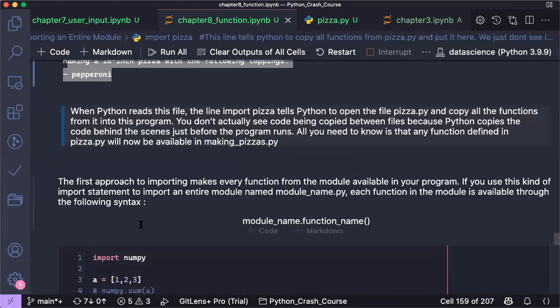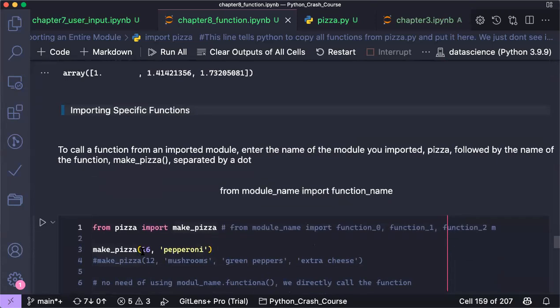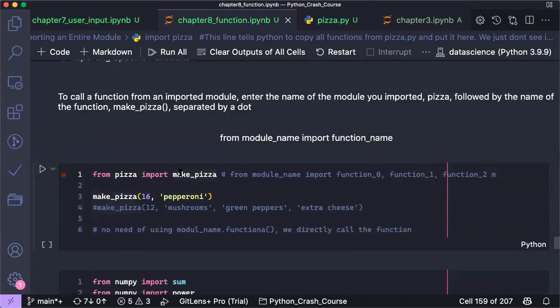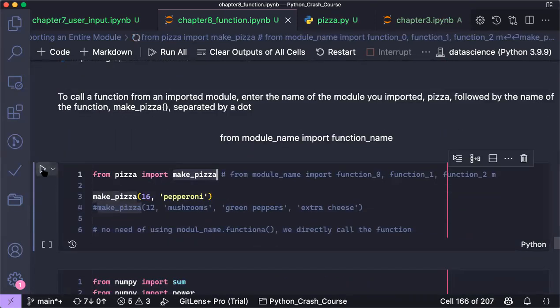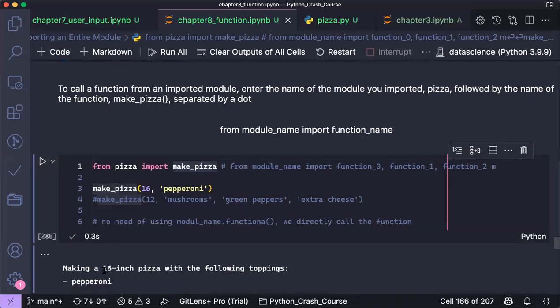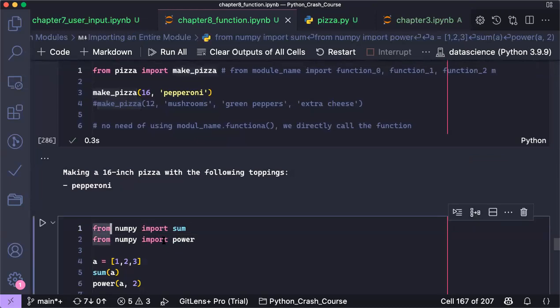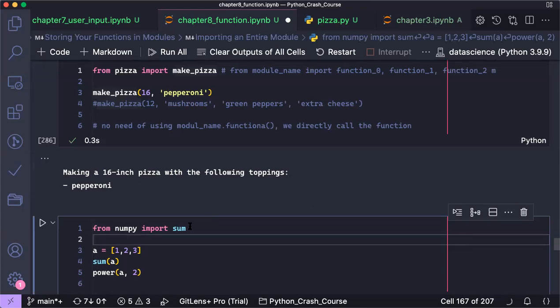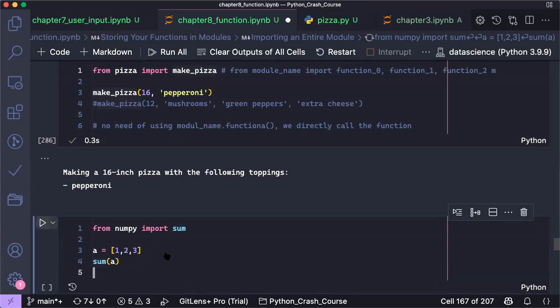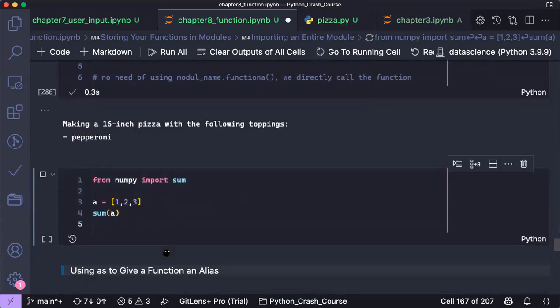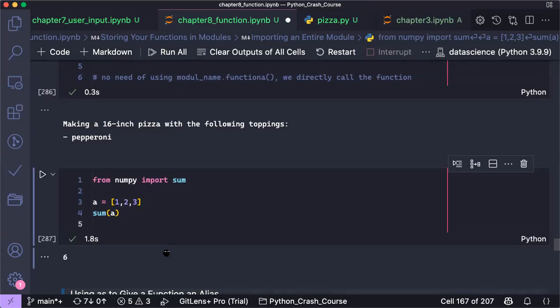So if I use this approach, it means I can just call this function that I imported this way. Can you see it gives me the same thing as previously? So also here, I can say from Numpy import sum. When I say from Numpy import sum, it means I'm importing only sum from Numpy. So in here I can use sum of A and it will give me the result.